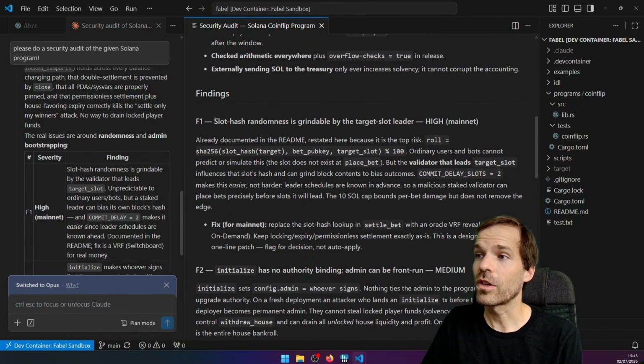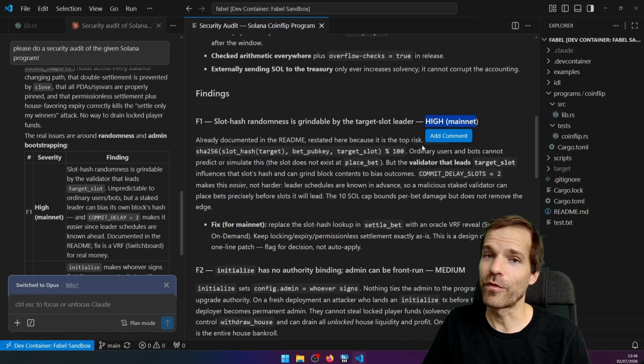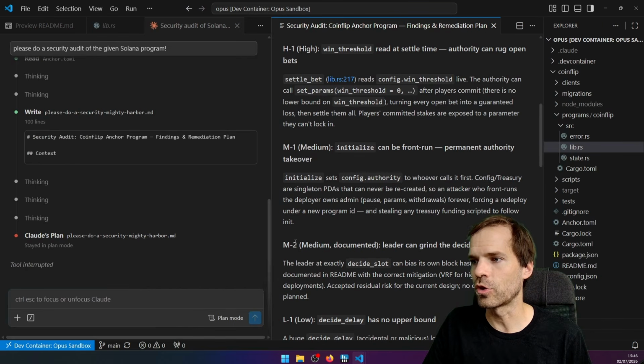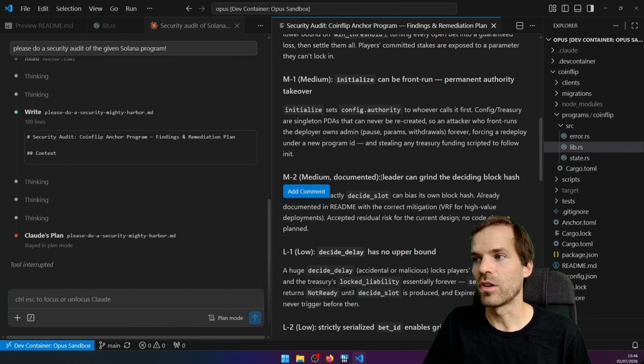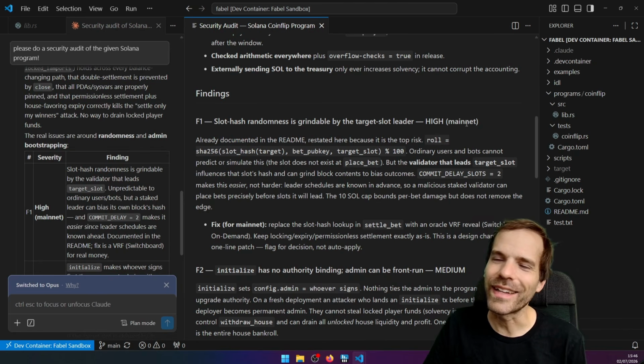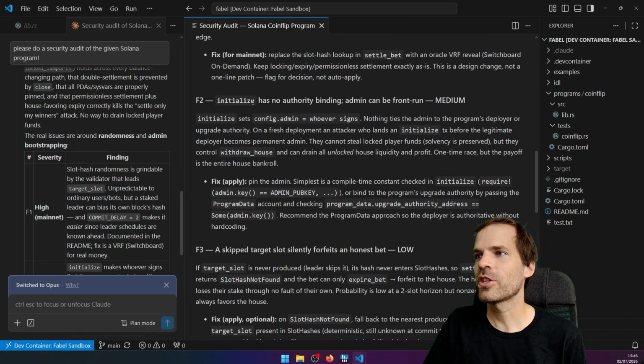Good. Findings. Slot hash randomness is grindable by the target slot leader. But we knew this. It flagged it as high. The other one flagged it as medium and documented this one. So yeah, just because it didn't find anything else that is high. Initialize has no authority binding. Admin can be front-run.